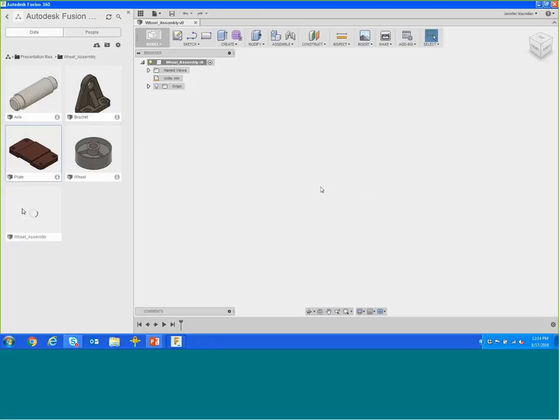And as soon as it's saving, it is taking a little bit of time here. The reason is it's saving to my Autodesk 360 account in the cloud. That doesn't stop me from working. I can start inserting stuff now.